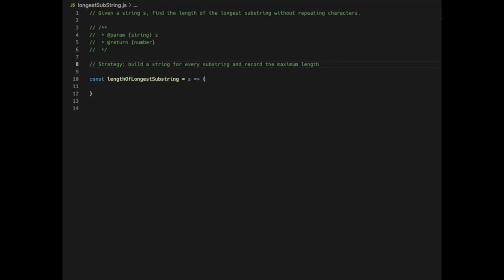A substring is basically a string that is part of a larger string. So the input will be a string and we will return an output of a number. And here I've written down the basic strategy for the solution that I will be going over.